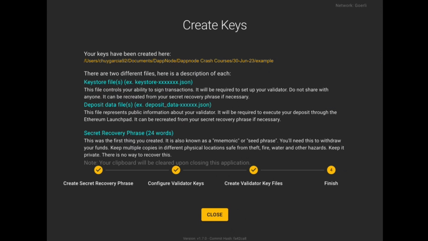So definitely keep them extra safe and do not rely only on your validator, because if something happens to this Dappnode, do not think that because your Dappnode is down or you don't know what's happening to your Dappnode, you can upload those keys somewhere else.